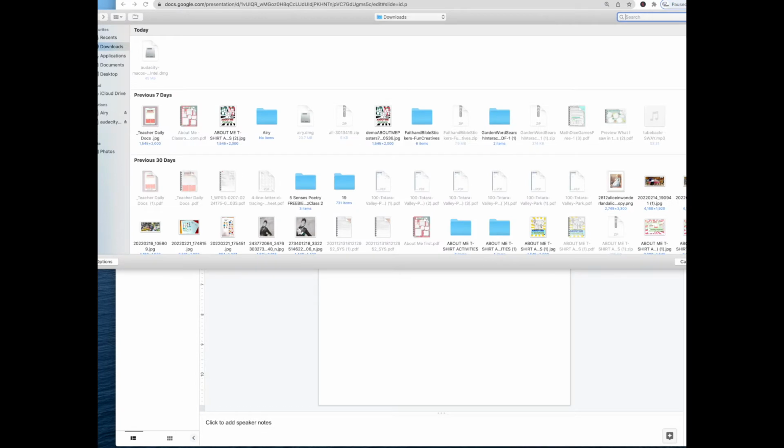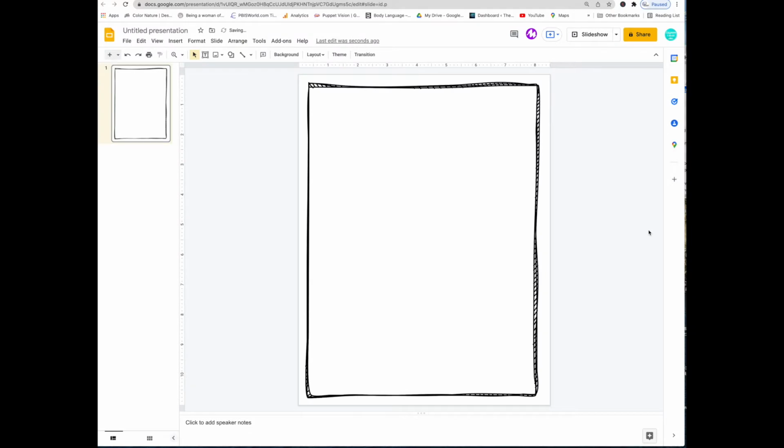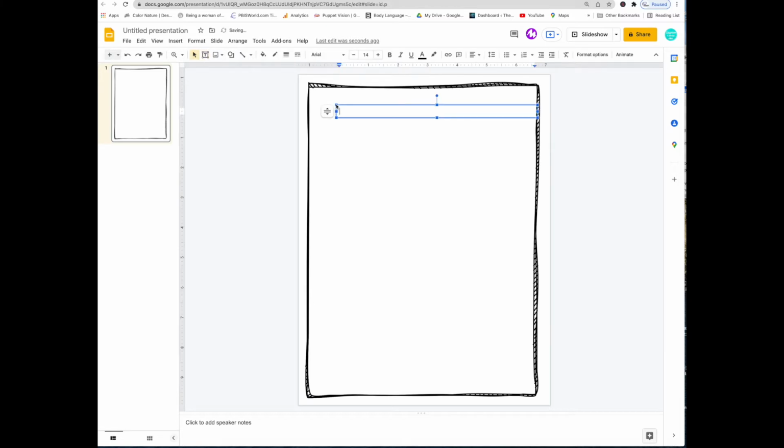I'm going to go into my downloads and put border because I've got a whole bunch of them, and I think I will choose. Okay, so that's perfectly fine for me. So now I have got my border. I'm now going to actually write in a title. So I'm going to go up to the text box, which is right up here, click on it, go into where you want it, and then I am going to write my title.